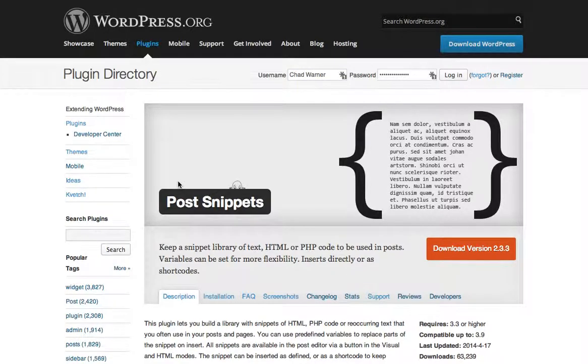So Post Snippets, you can also use this to reuse code, or even just reuse plain text. So if you have text that you want to appear throughout the site, you can create a snippet for it, and then you just use your shortcode in any number of posts and pages that you want. And every time you edit that snippet, then that text or that block of code will be updated in all of the locations. So you can save a lot of typing by using the Post Snippets plugin.